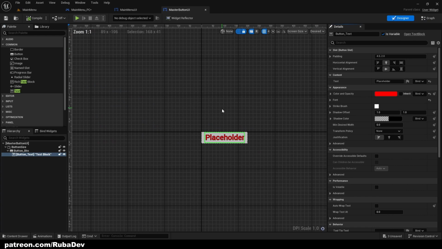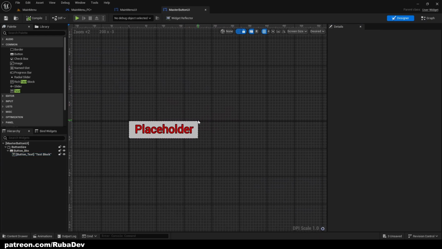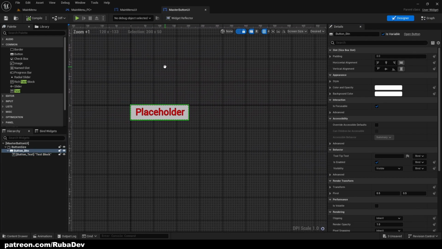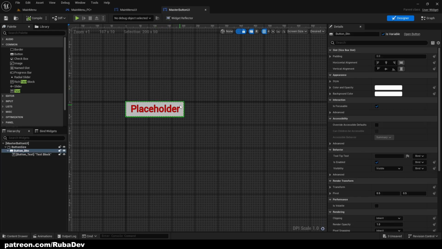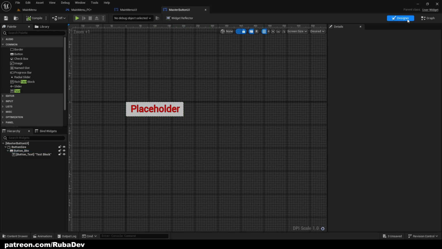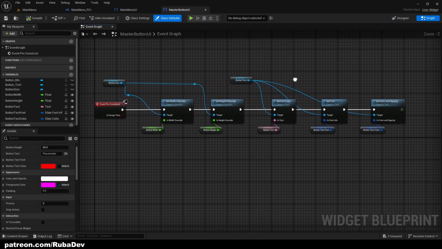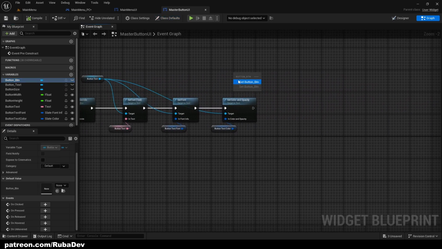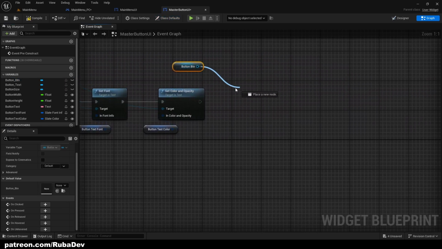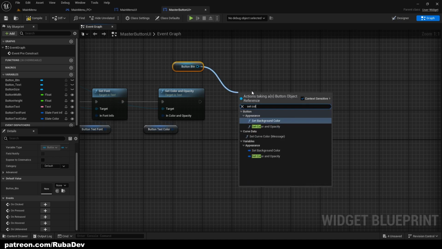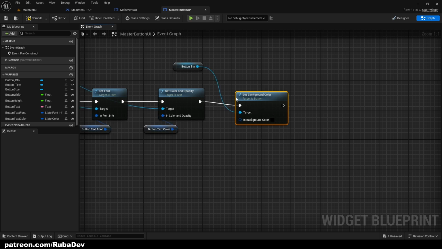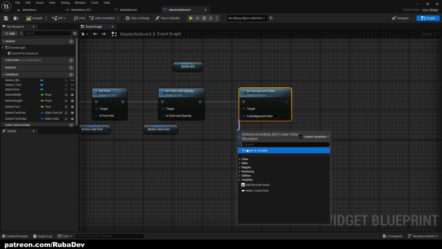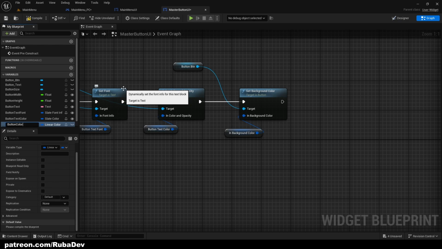And now if we press designer, this is how our button looks, because we didn't set up the button yet. Now we're going to set the button to change its color. The button right now is gray, so set color, set background color. This is going to be the background color of the button. And we can promote the variable and call it button color and make it instance editable.